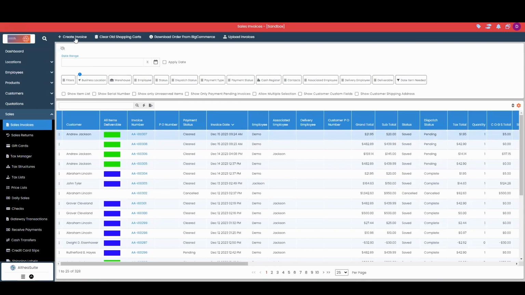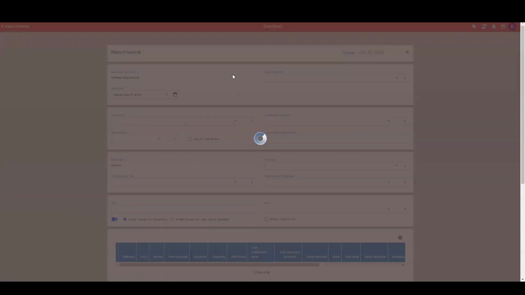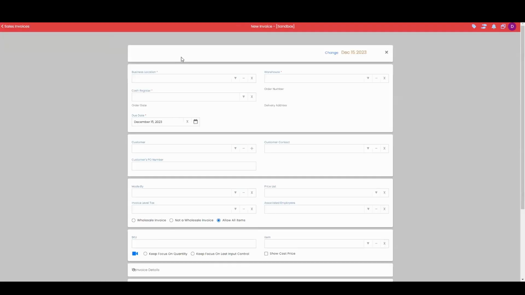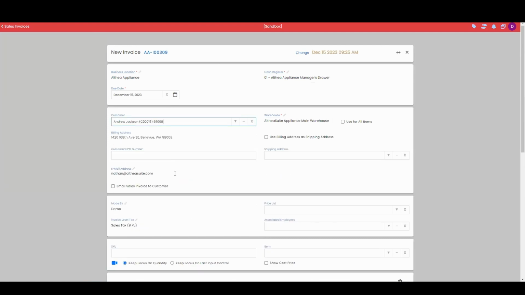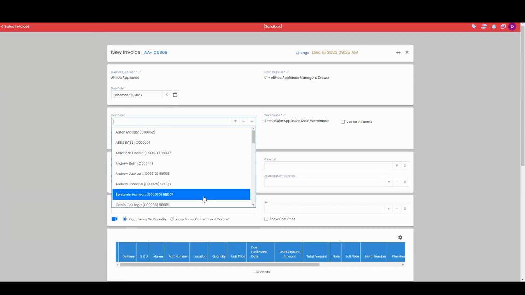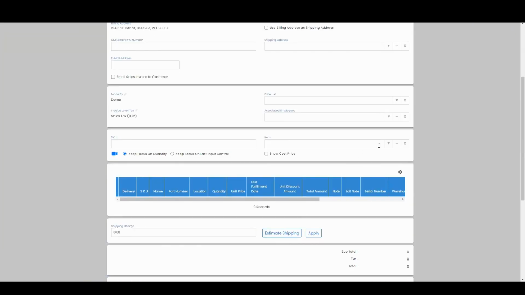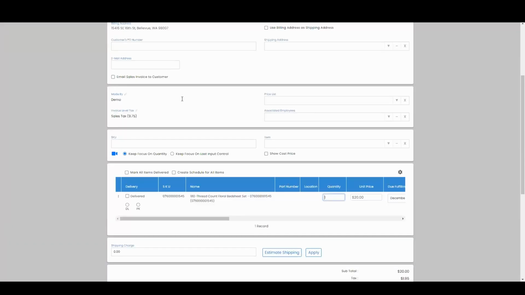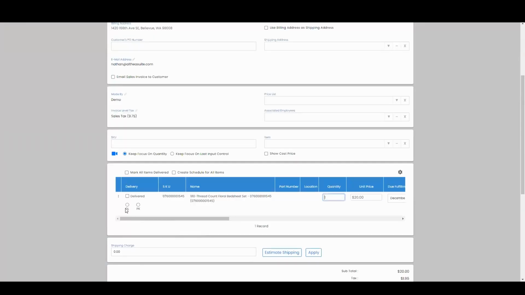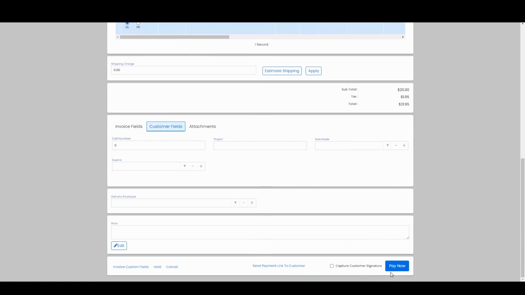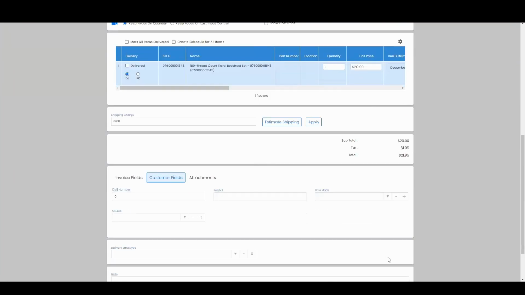Now the last thing we'll take a look at is just creating two more invoices at the same time, but I'm not going to come in and hit change here. So we'll say our customer, grab another customer, we'll add an item, add an item, mark it for pending delivery, and go to pay now.